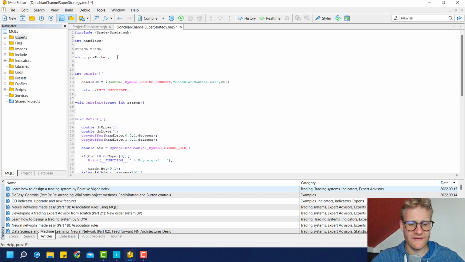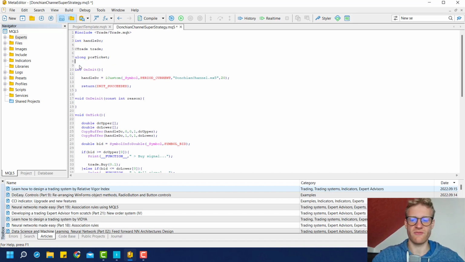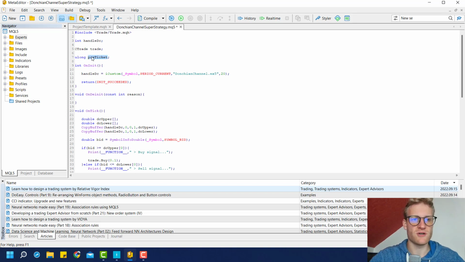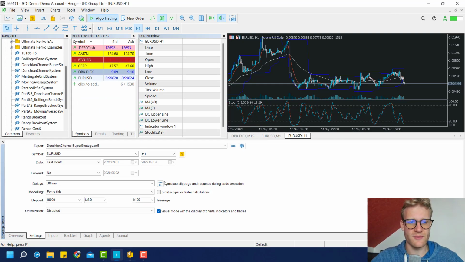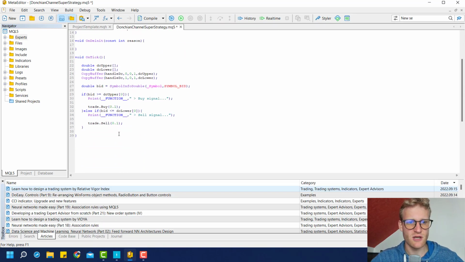A long data type is pretty much just a really big number. So this could be a long value. The U just means that it is always positive. It is unsigned, so there's no minus in front of the number. So we can only store positive numbers inside of this variable, and we use this variable to store position tickets in it. And position tickets in MetaTrader are always positive. That's why it's an unsigned long.